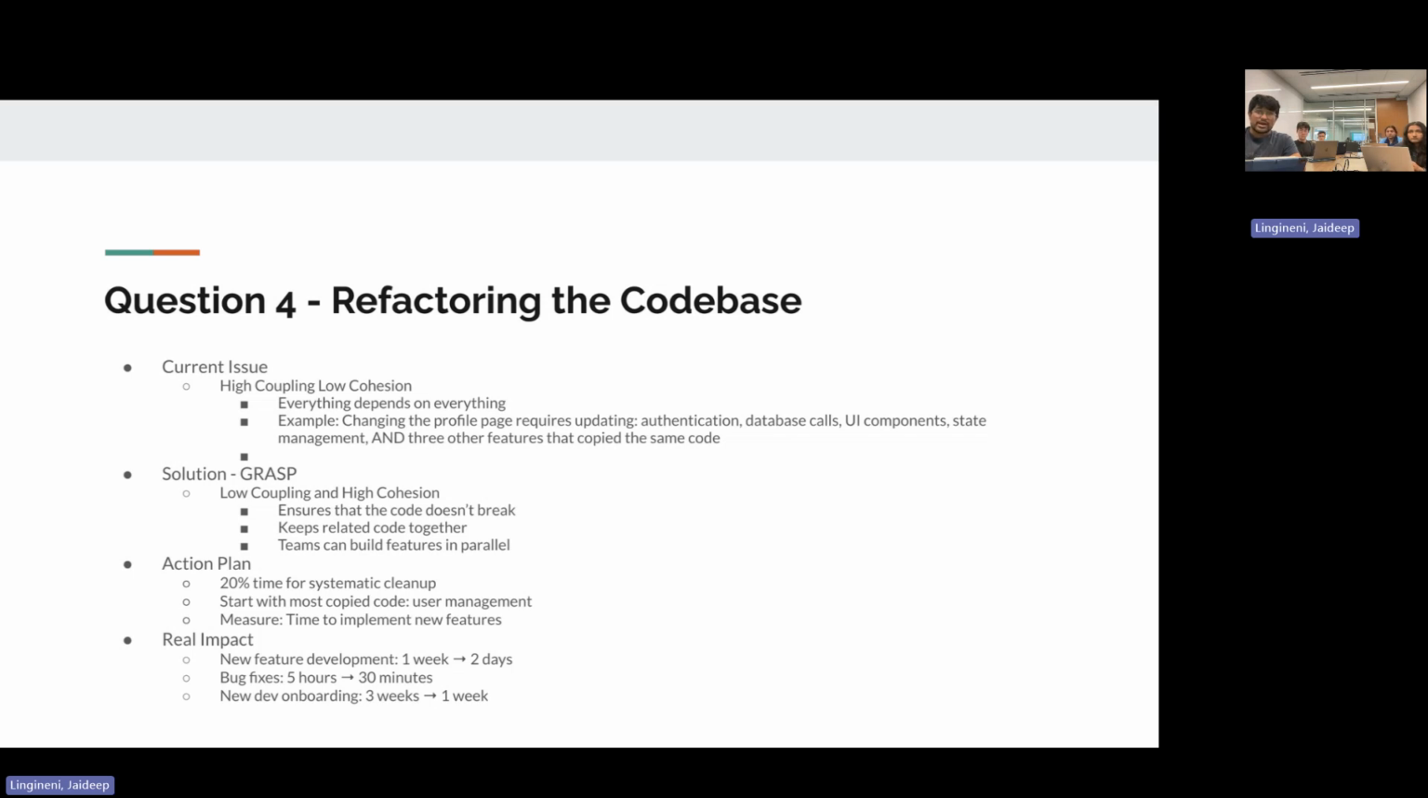So the real impact of this is that when they make a new feature, instead of taking 1 week, they can reduce it to 2 days. Or any bug fixes that may take like 5 or 10 hours, they can reduce to 30 minutes. And if they have a new dev, onboarding only takes like 3 weeks, it just goes to 1 week because they don't have a lot of code to show, and it's very repetitive and structured. So yeah.